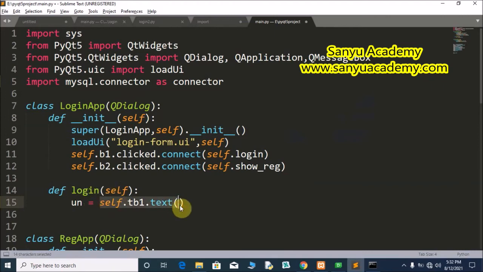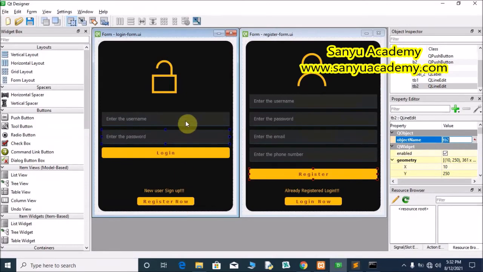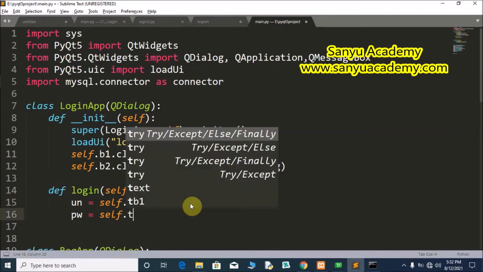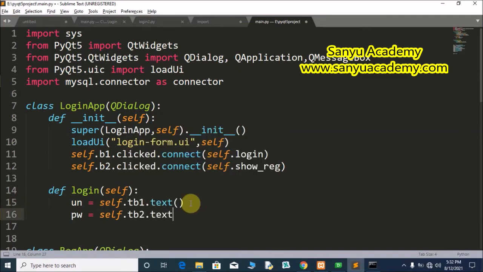This statement will collect the text box 1. The data entered inside the tb1 will be stored in the un, and pw is equal to self dot tb2 dot text. Now we have collected the username and password from the login form. Now we have to check from the database.